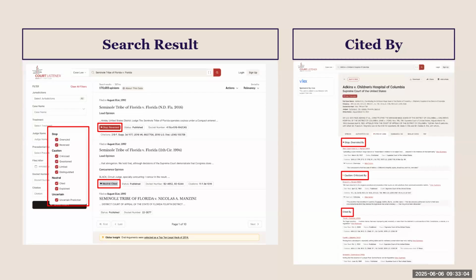On the right side is the cited by view. This is what you see when you look at a particular case, and these are all the subsequent opinions that cite a particular decision. We can again see the treatment as well as the metadata. The first one was overruled, overruling the cited opinion. The second one is criticizing, and the rest are just simply citing it. The metadata, such as the date and the court, as well as the jurisdiction, allows the user to quickly pick which opinion they want to further dig into.